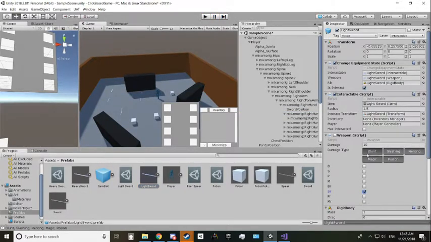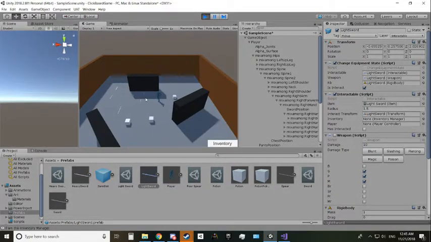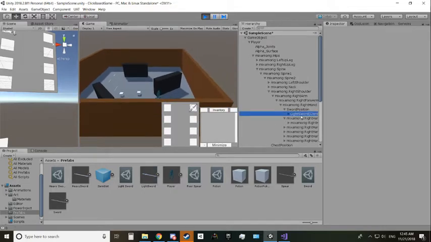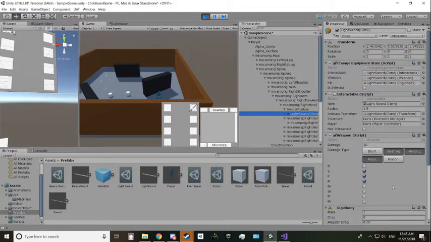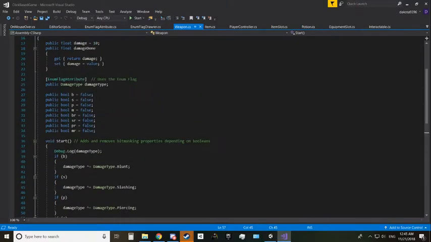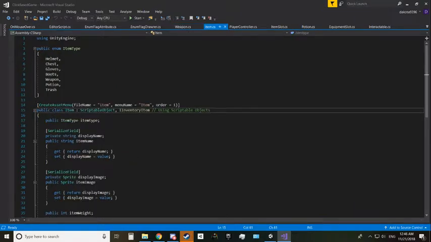So if we want to have it equip all of them except blunt, it sets it all to true, and when it's picked up, all of them except blunt and poison are equipped. So that's what I know so far about bit masking. I'm sure that there's probably more to it. So yeah, lastly is the scriptable objects.